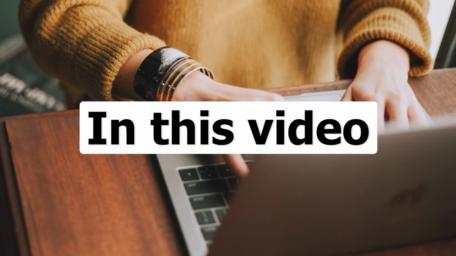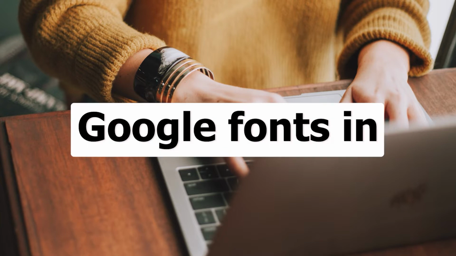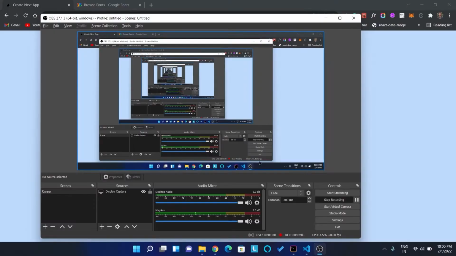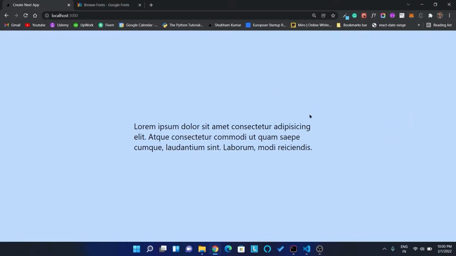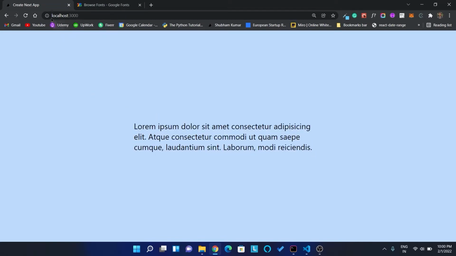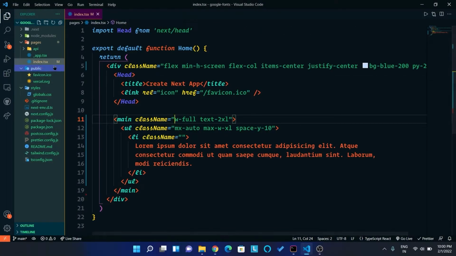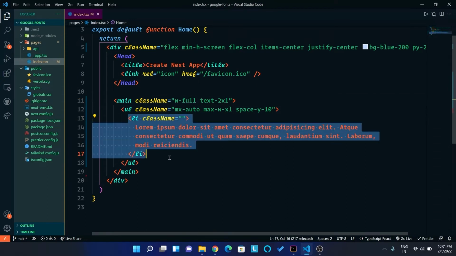In this video, I will show you how you can use Google Fonts in your ReactJS, NextJS and Tailwind CSS website. So I have created a very simple website in which I have written a paragraph and it's running on localhost 3000. As you can see, we have only index.tsx and our paragraph.